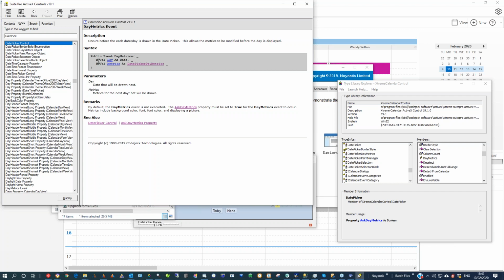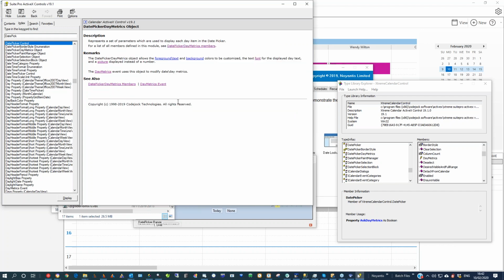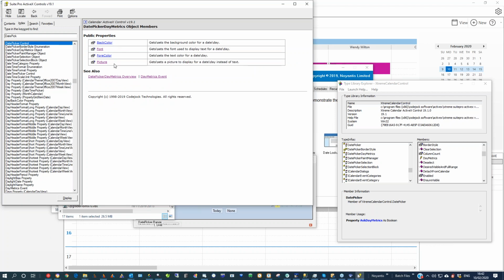We could look it up in here, but of course we can click on it as a link, and that will take you straight to that object, just the same as the actual date picker is an object with various entities under it. So is that. So there it is. It's a date picker day metrics object. You get to look at the members of that, and that will show you what that can do. So properties, methods. These are just properties, but if it did have more, then you would get to it.